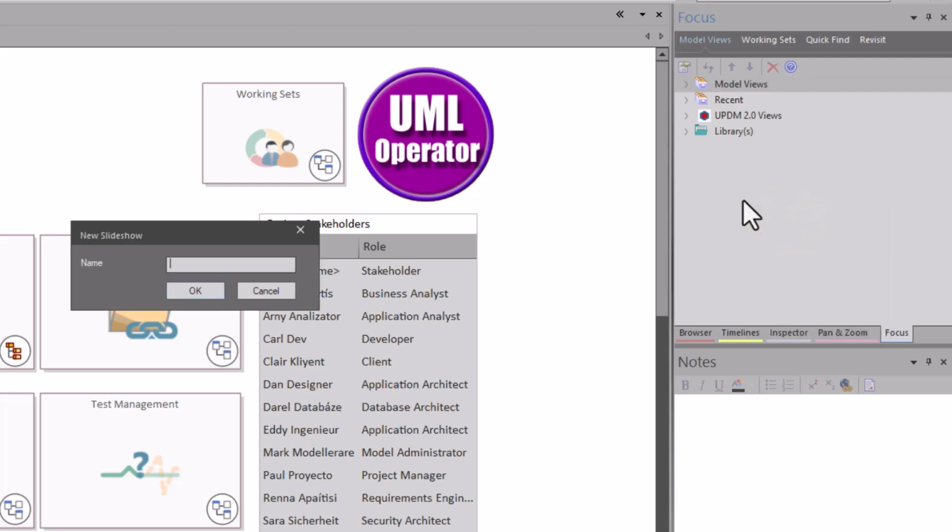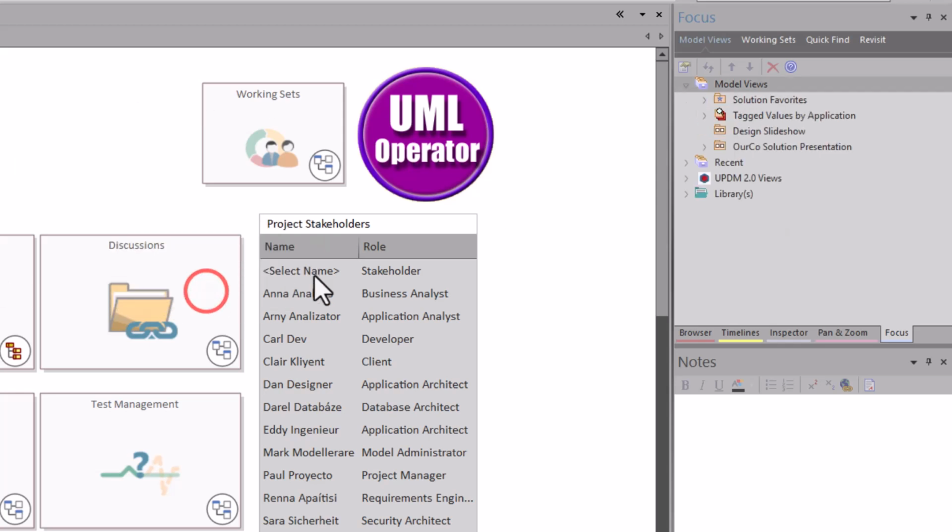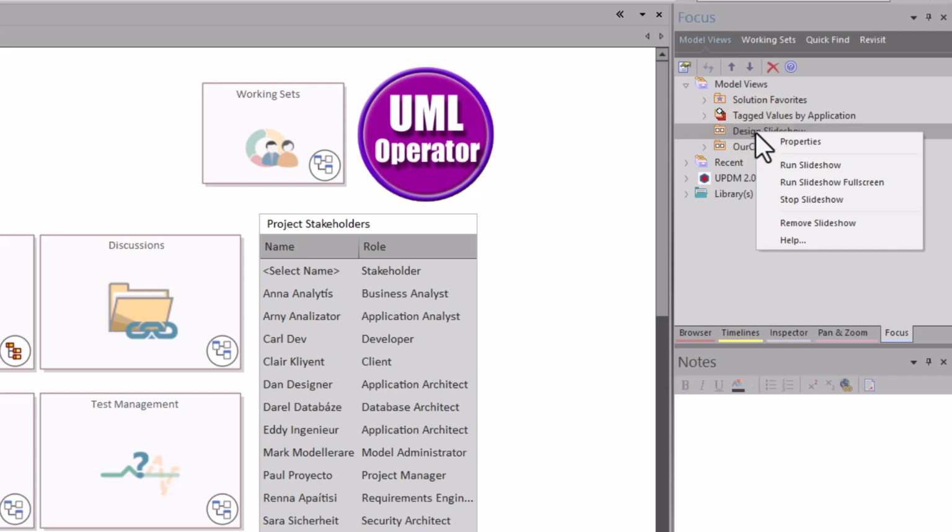And as soon as you do that, you get this dialog where you're going to enter the name. And let's just call this design slideshow, right? We're going to hit OK. Right? And then when you do that, you can see it expands model views. And we have something in here called design slideshow. What we're going to do here is there's nothing in this, completely empty. When you right click on it, run slideshow, but there's nothing to run.